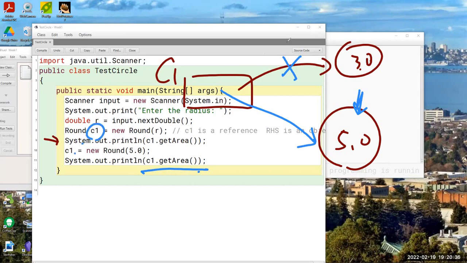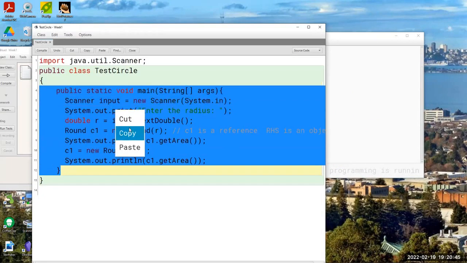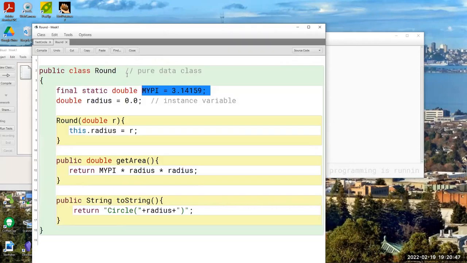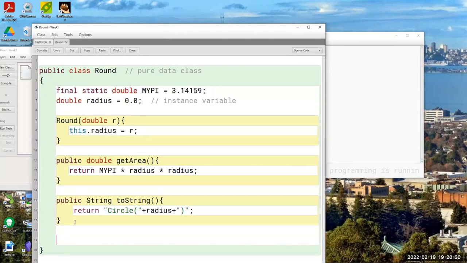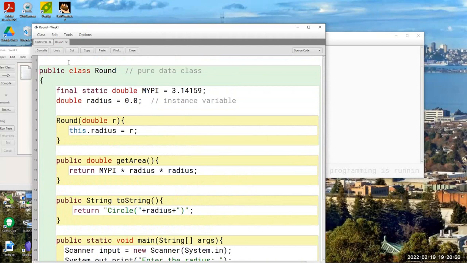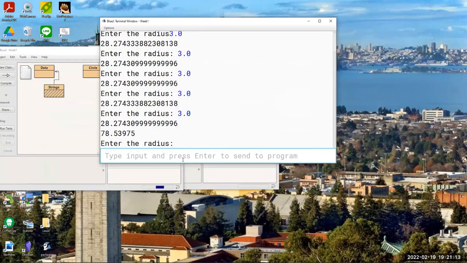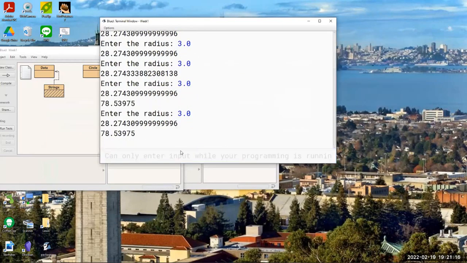This is a so-called reference data type, okay? Reference data type is like this. So this test circle program, you can also copy it and put it into the run class. They are data, but you also put the tester into it. But here we don't have a scanner, so let's put a scanner in. And you compile, you can still run. Right now I don't use the test circle, I use the run. You get the same thing, you can still get a radius 3.0.